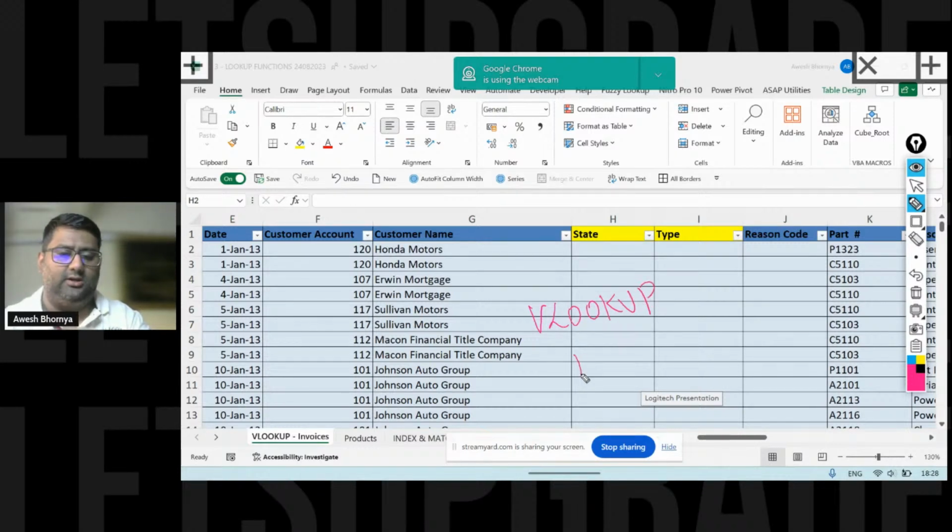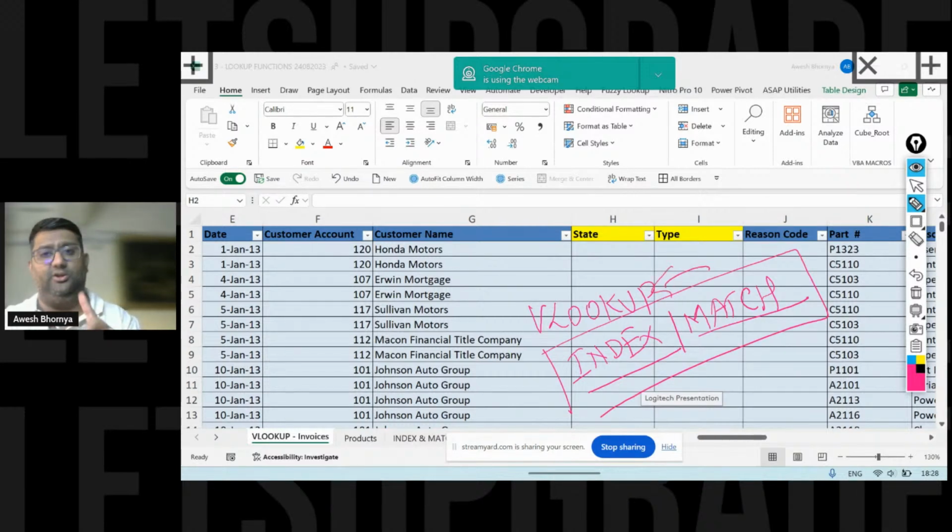Then you have another set of functions that is INDEX and MATCH. These can be used individually also, but they are used in combination mostly to replace VLOOKUP. I'll tell you why when we actually get to that point.